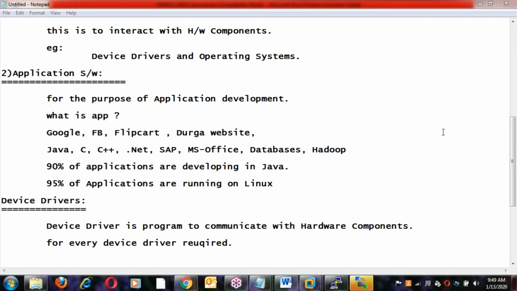Okay. Yes, what is middleware? I'll explain this. Wait. Okay.